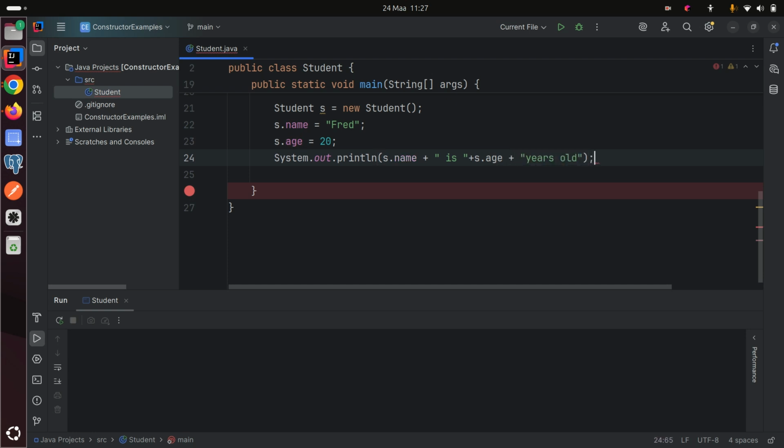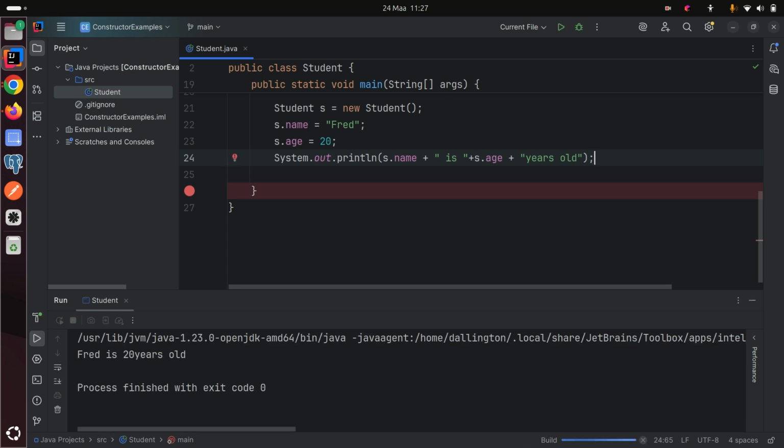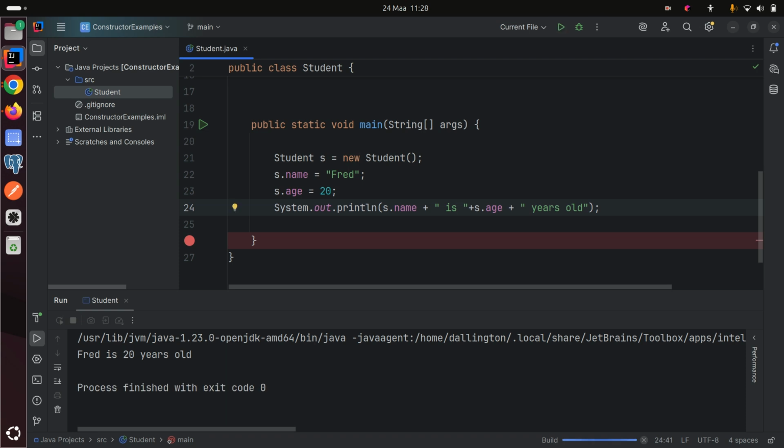Okay, so if we run this, we should be able to get Fred is 20 years old. So that's what you're seeing here on our console, Fred is 20 years old. You can just put a space here, then we compile, and then you will have Fred is 20 years old. So in this case we have created an object.